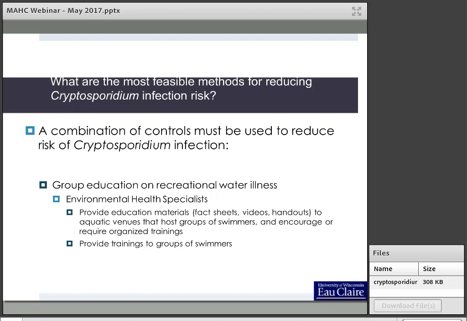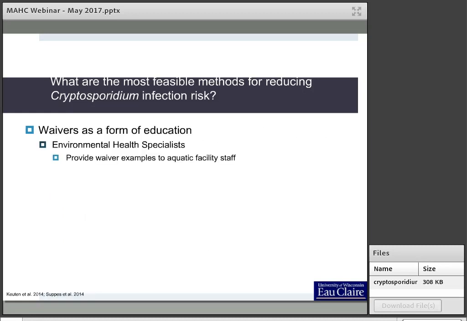So you're requiring the facility, maybe a community center, a water park, or a school pool, to sit down with these groups and provide these handouts, show a video, or show some fact sheets. Or the environmental health specialists themselves could go into the facility and offer to give a training to the swimmers so that they can understand some of the risks associated with swimming pools. Another idea is using waivers as a form of education.